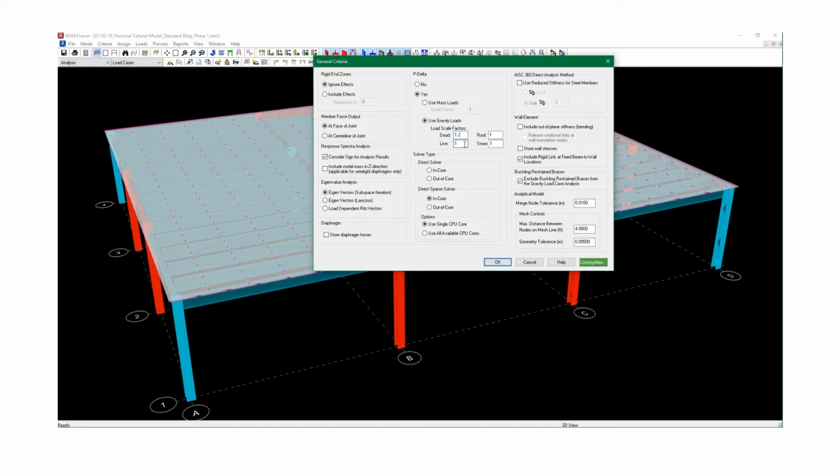Live load can be factored or not factored. 0.5 for roof and 0.5 for snow. As you know, snow and roof loads are not applied simultaneously, but interchangeably.